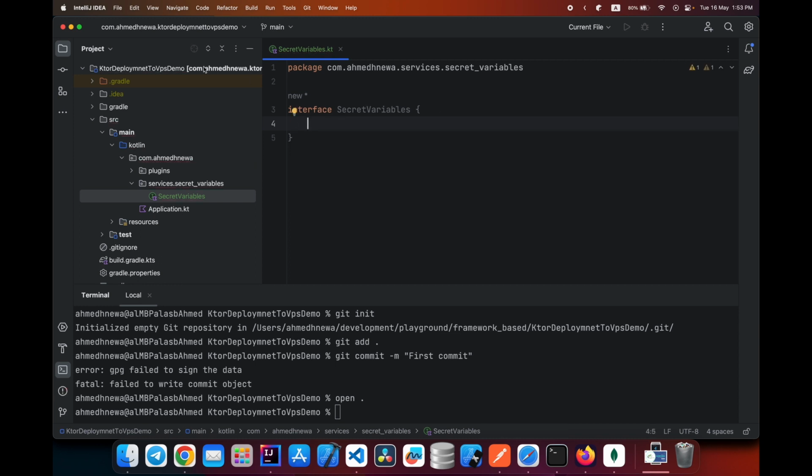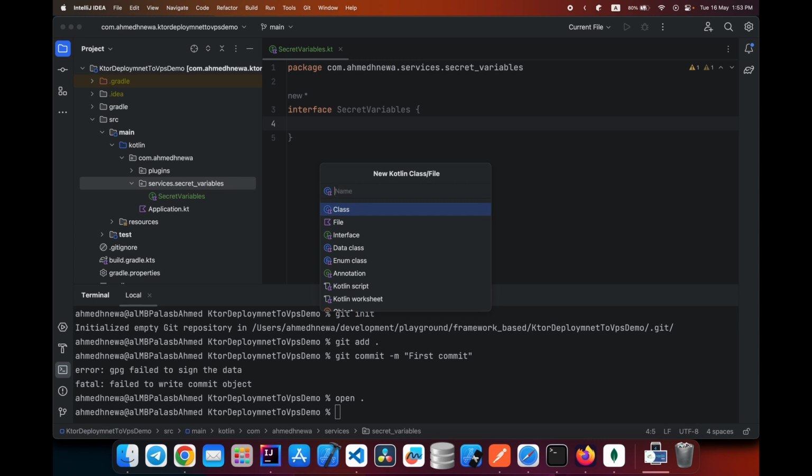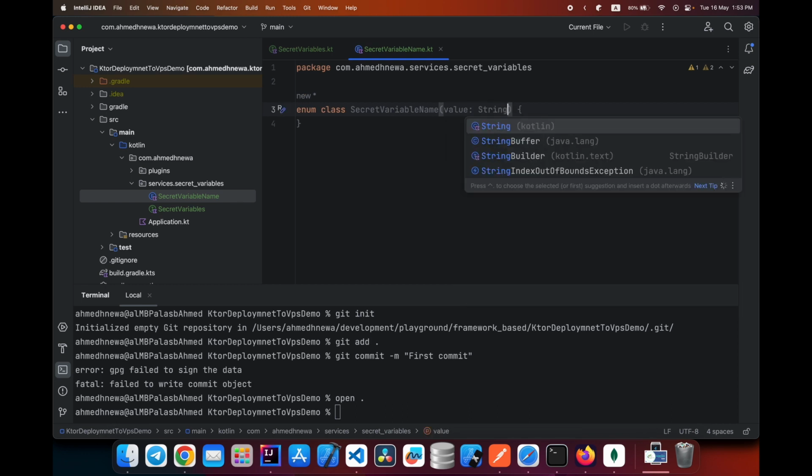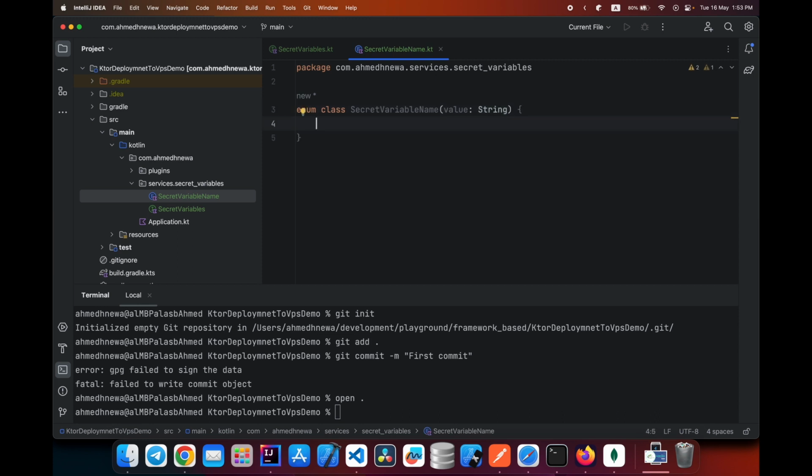And actually before we do that, we will create here another class, an enum class called SecretVariableName, and each enum entry, each secret variable name, will have a value of type String, and we will only have one value from the secret variables, or the environment variables actually, which we'll call server port, and here we'll call it PORT.